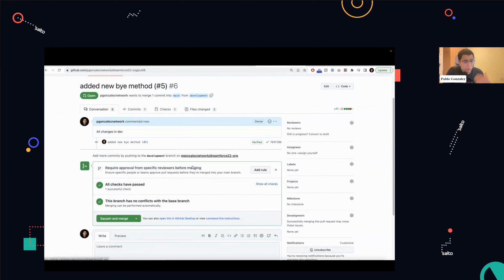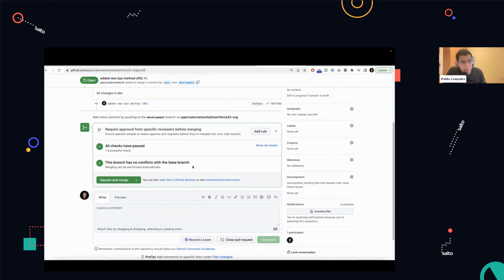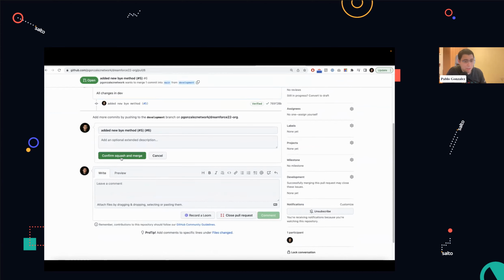And let's say that we all decide that we're happy with these changes. We're happy to deploy this to production. So the final step is to do a squash and merge to deploy this to production. And then here is the same thing.